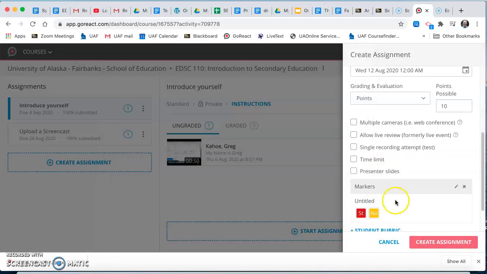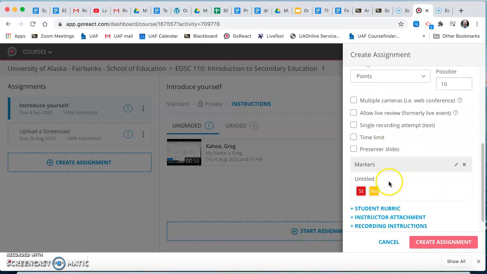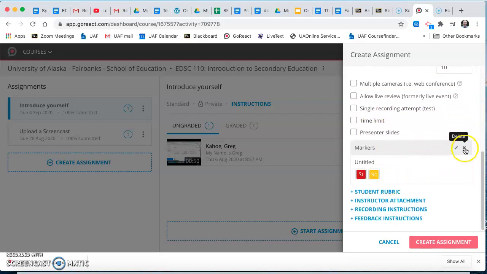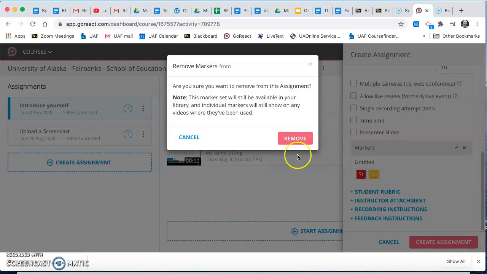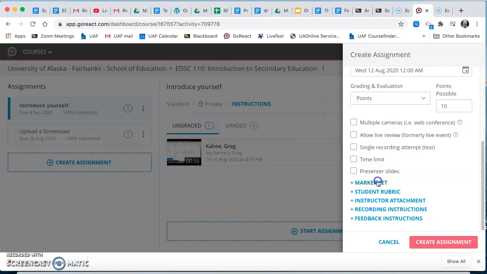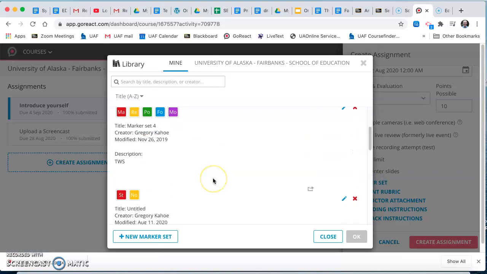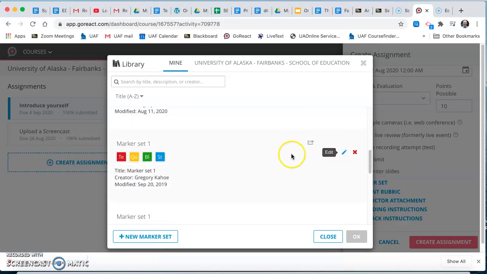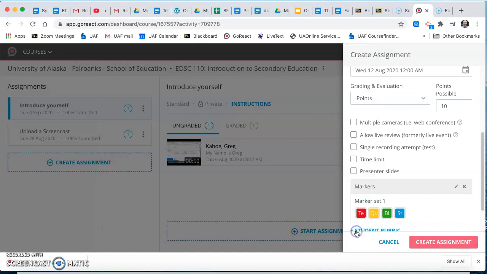And so to make that marker set available to the students, you just choose which one it is. If you don't like that one, I didn't title it, you can choose a different marker set that you've already made or that one has been shared with you, and you simply choose that.